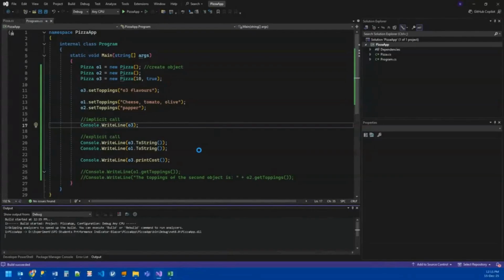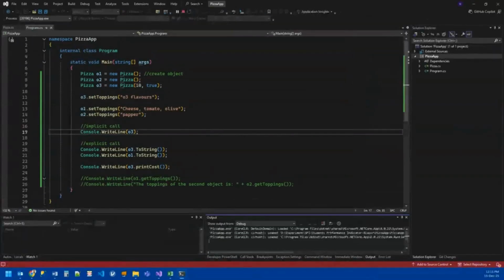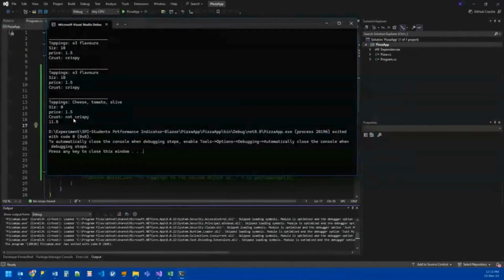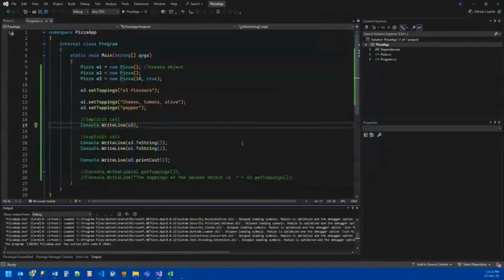See the difference? And if it is void, you call it without print. If it is not void, you call it with the print or whatever. You see? Just 11.5. I didn't put the information there. Got it?